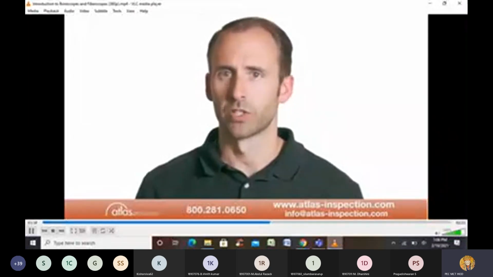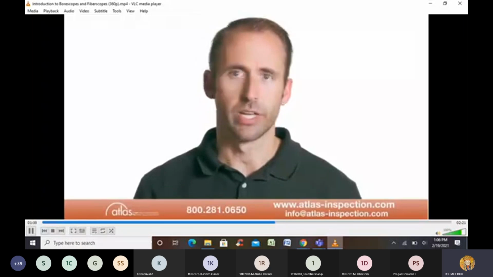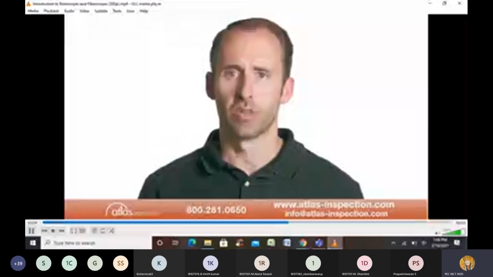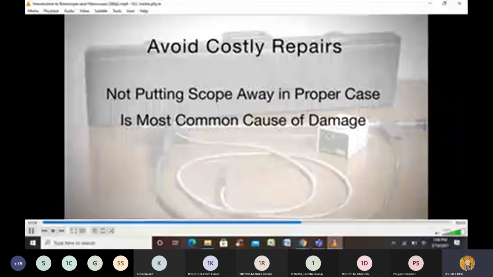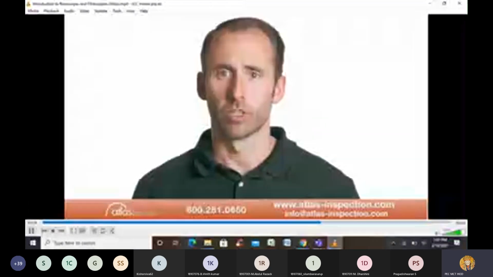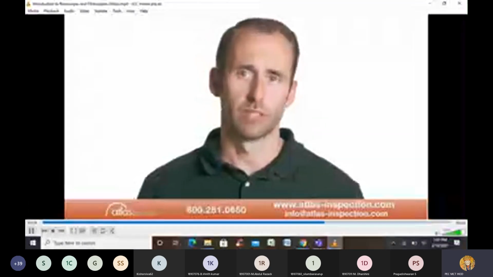Borescope and fiberscope repairs can be extremely costly, so take care to avoid damaging the scope. The most common cause of damage is not putting the scope away in the proper case. Oftentimes, a scope will be left on a table where it can fall or left out where it can be stepped on and crushed, which will cause damage. Do not push or overbend the insertion tube.